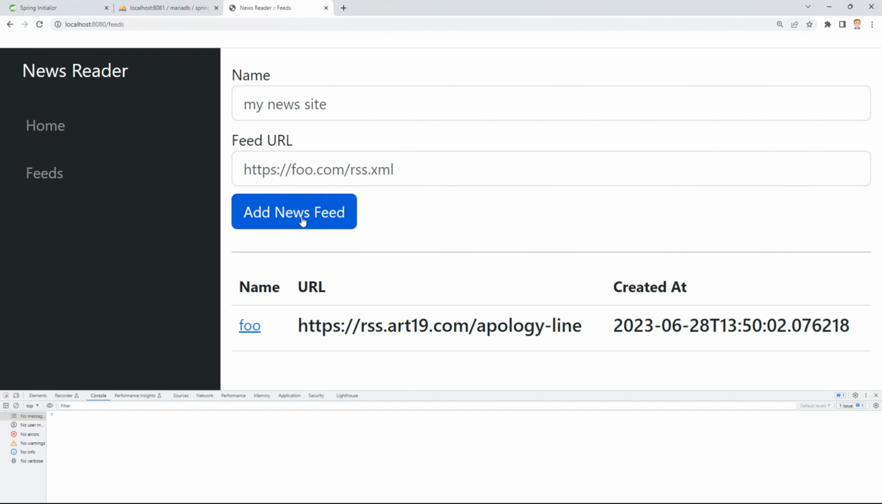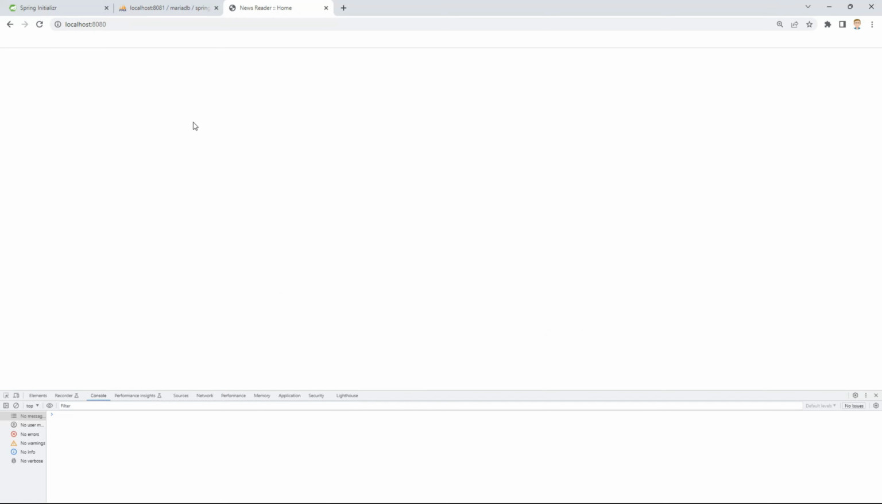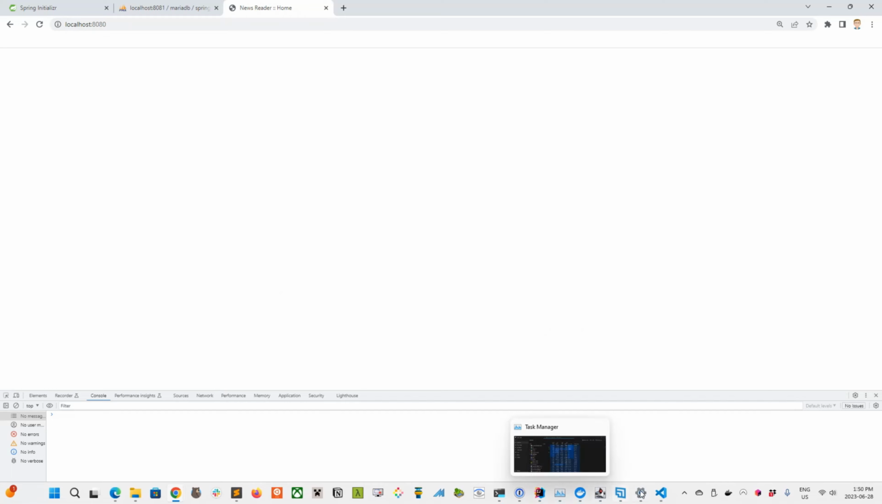Okay, so when we hit add newsfeed, we can see that we've called the form controller function correctly. We've got the entry in the database, and now that we've redirected back to this page, it's relisting what we've got in the database. So now what we want to happen is when we go to our home page, we want to display the actual content of those RSS feeds. That will be the final thing we'll need to do.